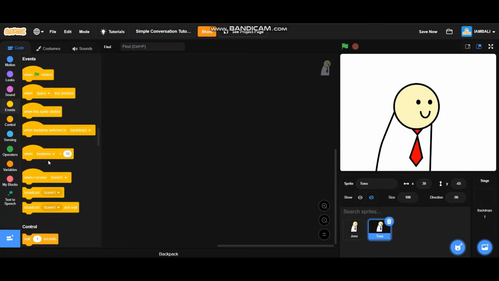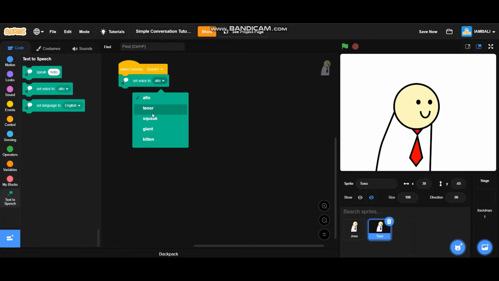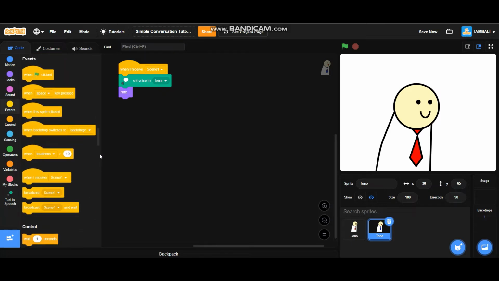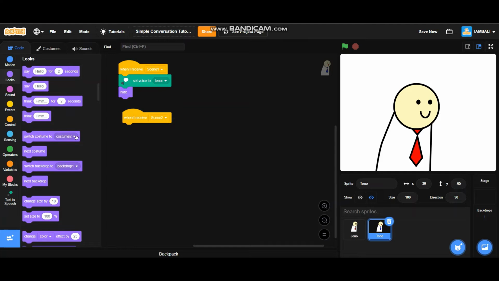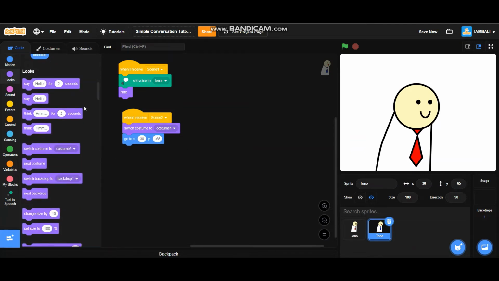To start with Tono, when I receive scene 1, it will set voice to tenor. And don't forget, it will hide. After that, when I receive scene 2, it will switch costume to costume 1. It will go to X 30 and Y negative 65. It will also show.